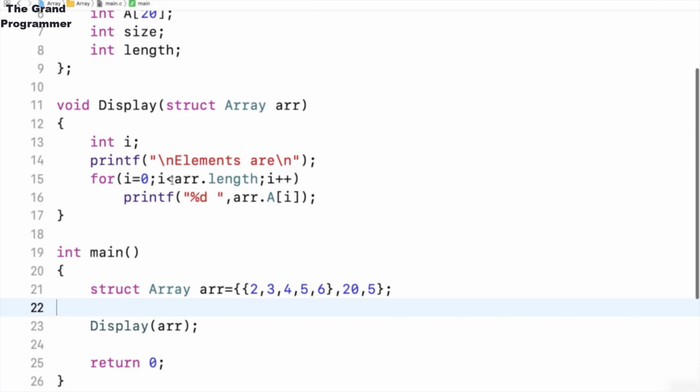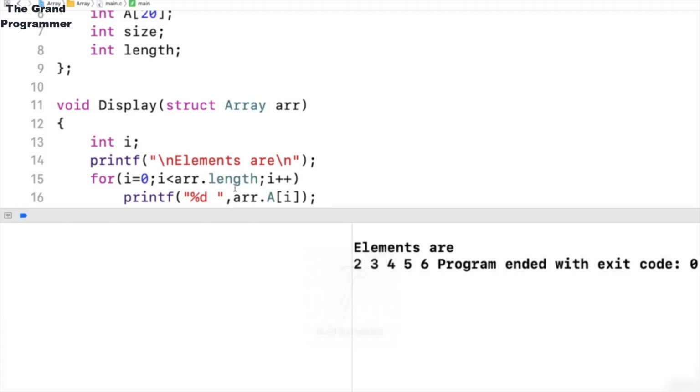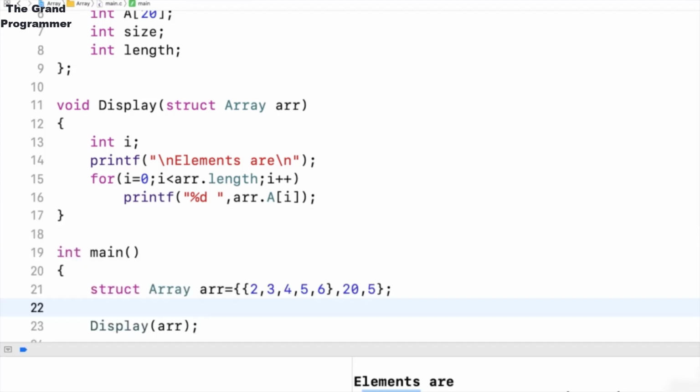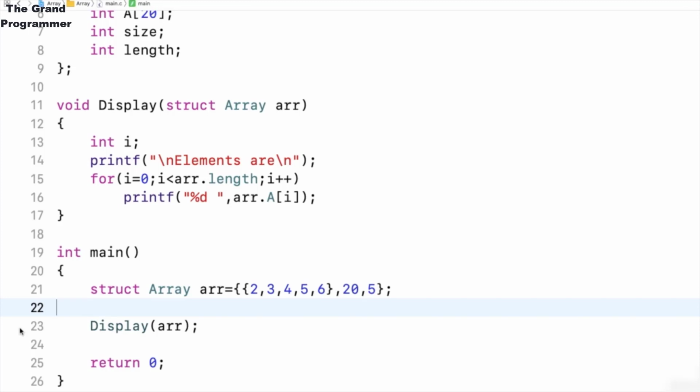Display function is displaying all these elements. Yes, perfect. So I don't have to modify display function. Let us run and see what happens. Yes, it is displaying all the elements, that is 2, 3, 4, 5, 6. It's perfect. And if I debug this, will it be showing all these elements that are from 2 to 6? Let us check. I'll put a breakpoint on display and I will run the program.